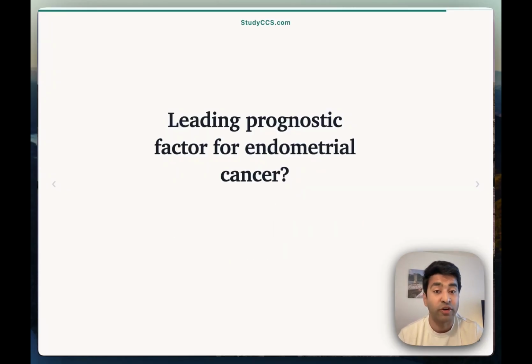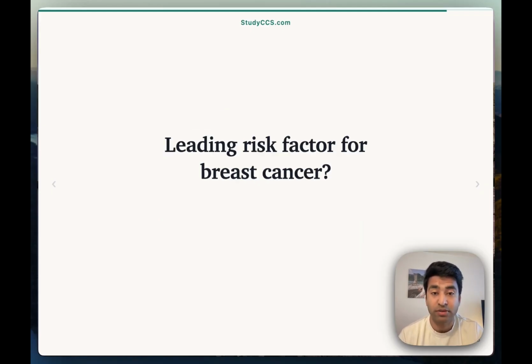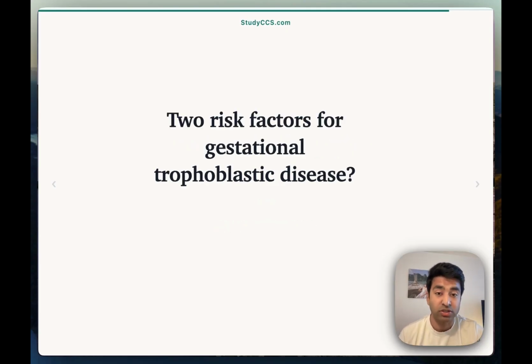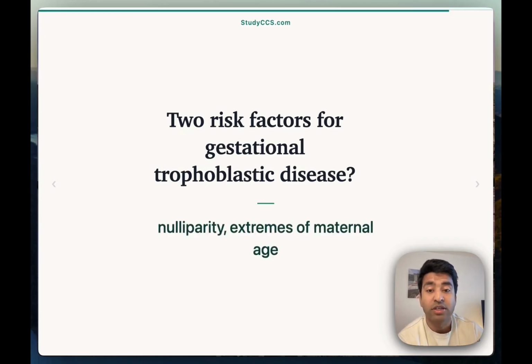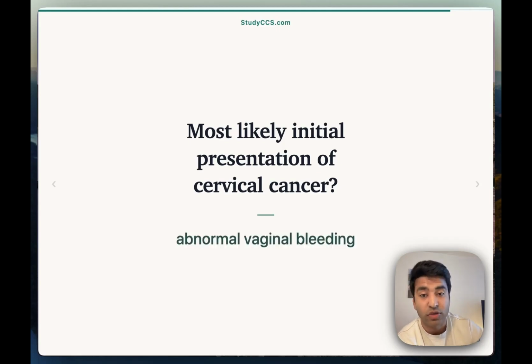Leading prognostic factor for endometrial cancer is stage. Most common complaint is the vaginal bleeding. Leading risk factor for breast cancer is increasing age. Two risk factors for gestational trophoblastic disease are nulliparity and then extremes of maternal age. Most likely initial presentation of cervical cancer is abnormal vaginal bleeding.